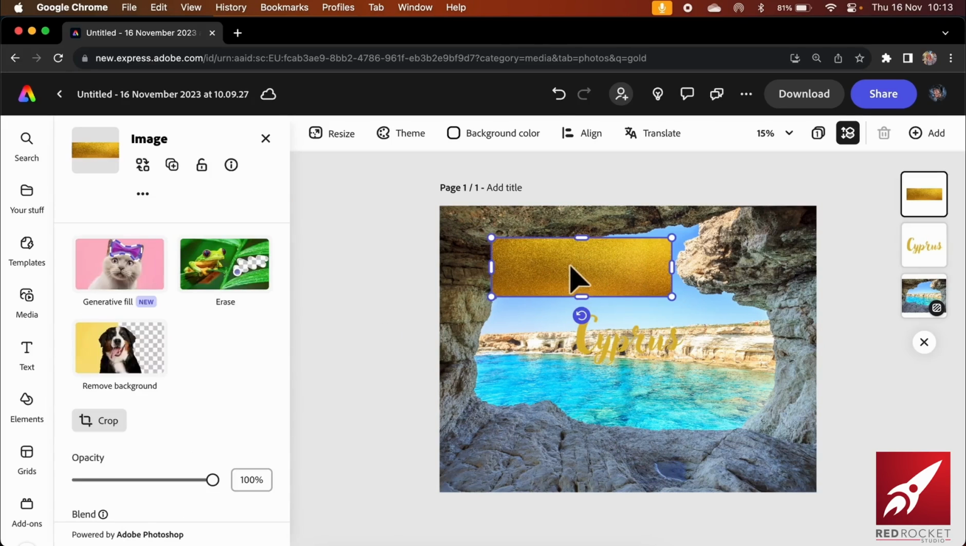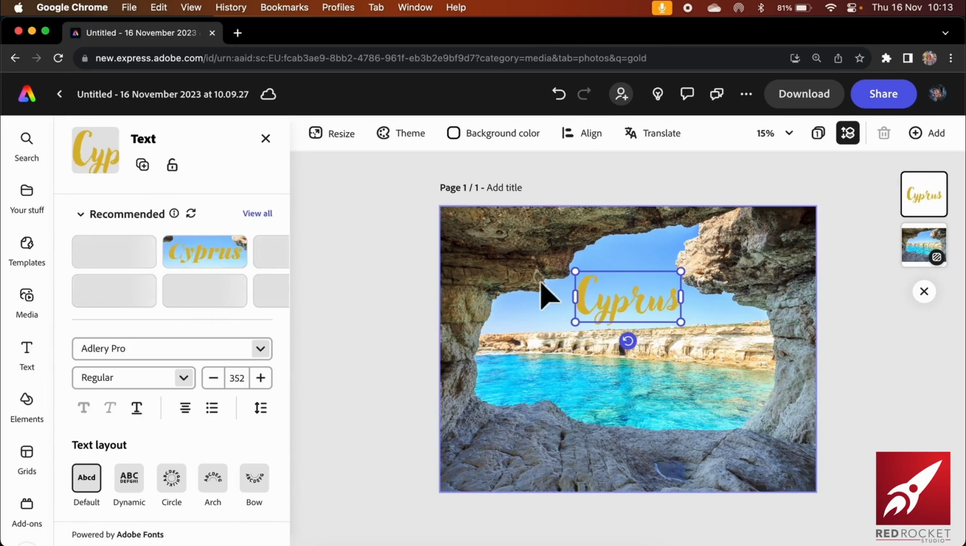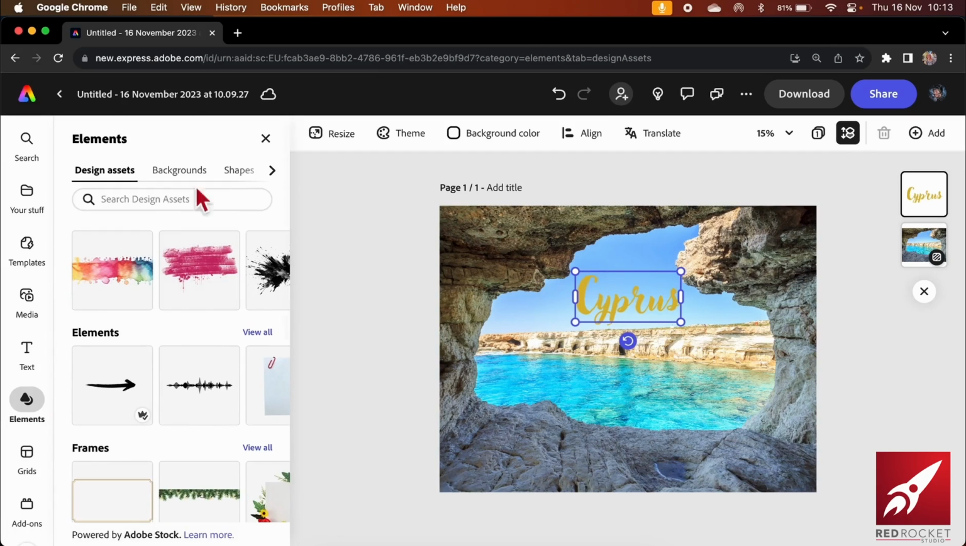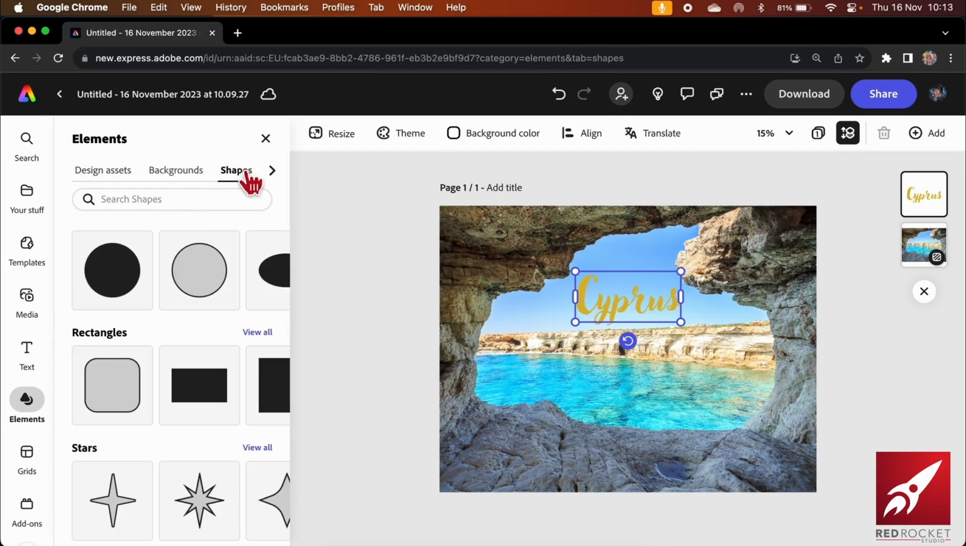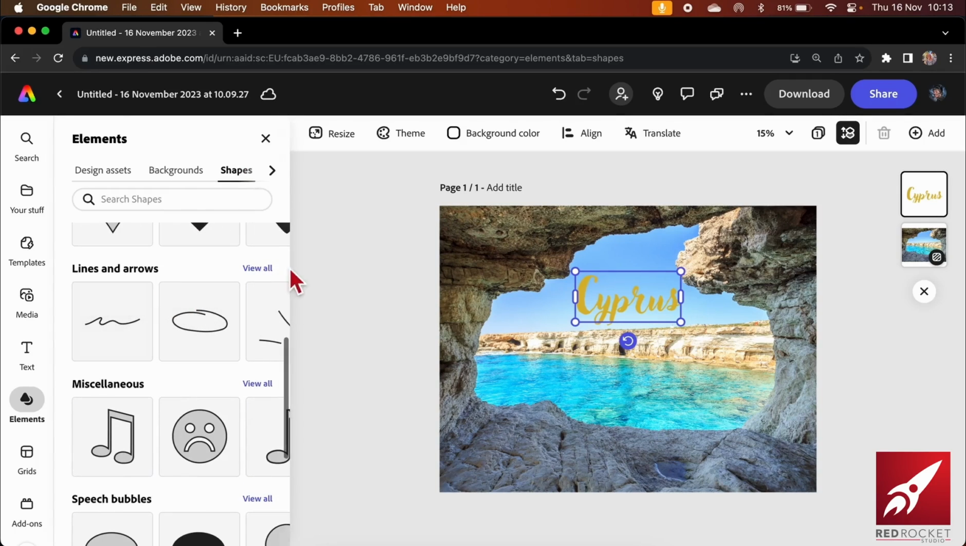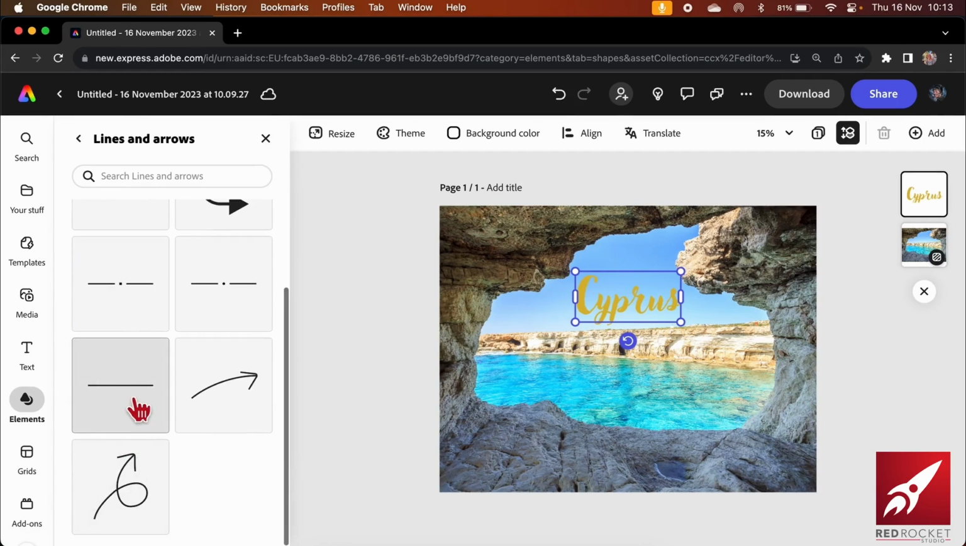That's pretty good. And we'll just pop that into the sky like so. And then I want two lines, two key lines. So I'm going to go along to my elements, going down to the shapes, and let's go and find the lines and arrows and the lines over there.